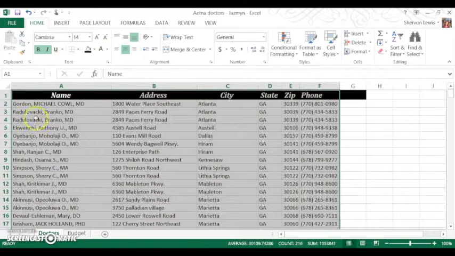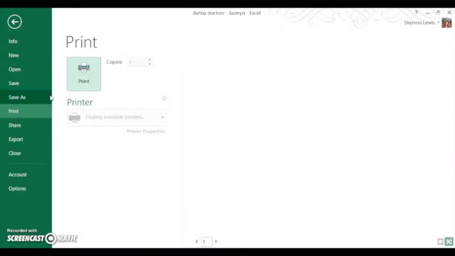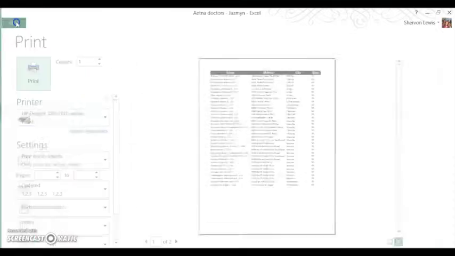So that's a little bonus for you. And let's say we wanted to print what we've done, it will be Control P. And it'll take you to the print menu automatically. How cool is that? And of course, to go back, we would just click on this arrow.